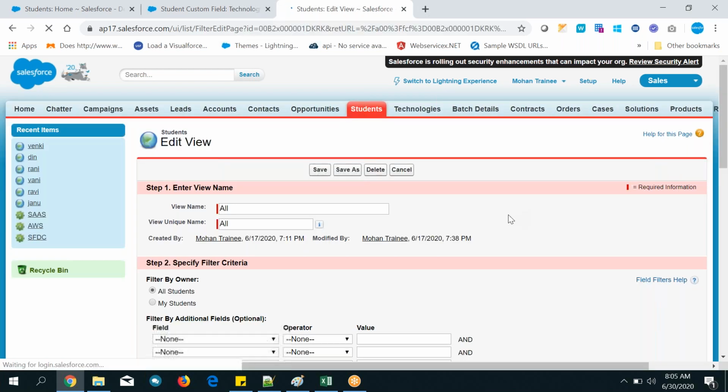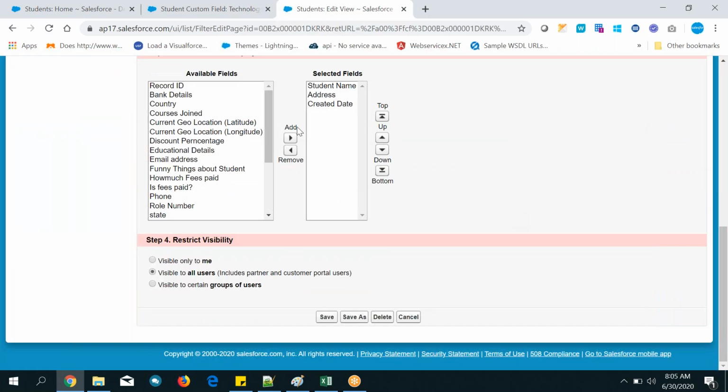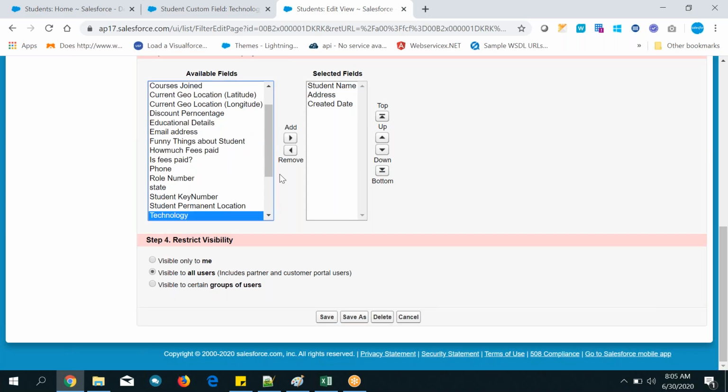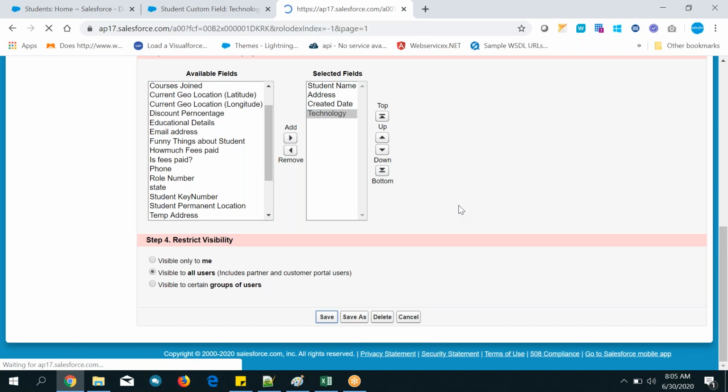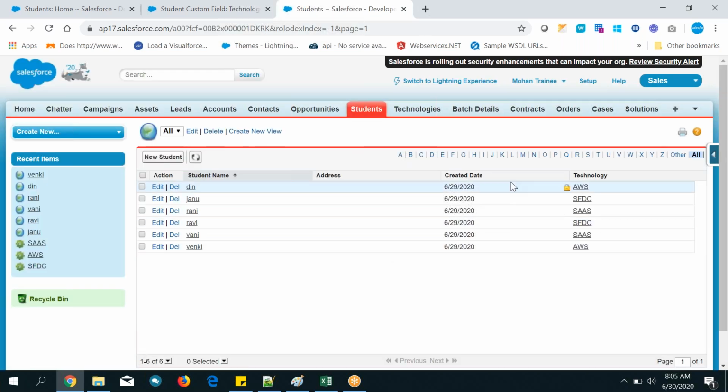Okay. So you can see here Dinesh joined for AWS, Janu joined for SFDC, Rani joined for SAS, and Vani joined for SAS, Ravi joined for Salesforce, and Vicky joined for AWS. So for AWS, 2 students are there. For SFDC, 2 students are there. SAS, 2 students are there. Like this, you can create thousands of students in real time. But here, as sample data, I have prepared it.